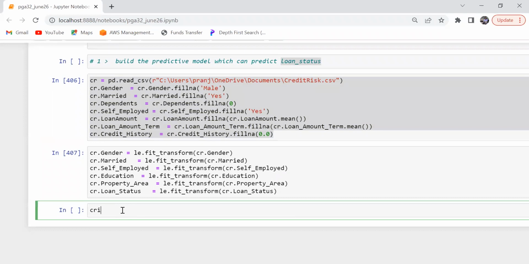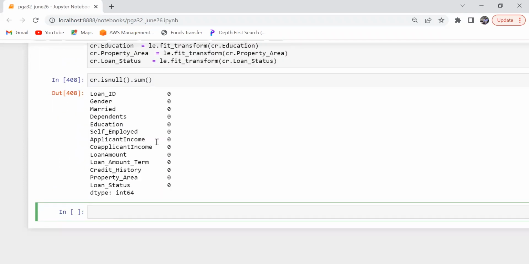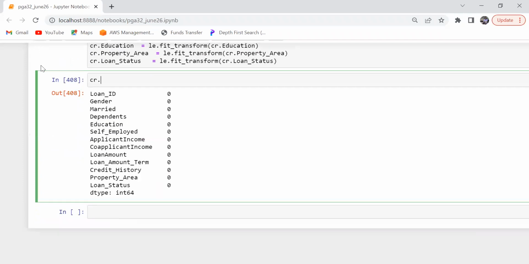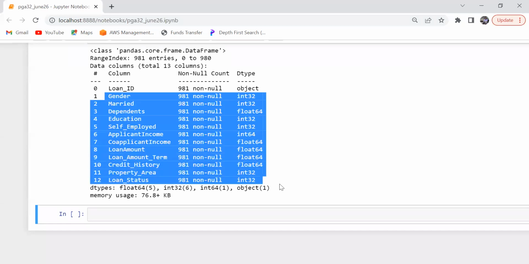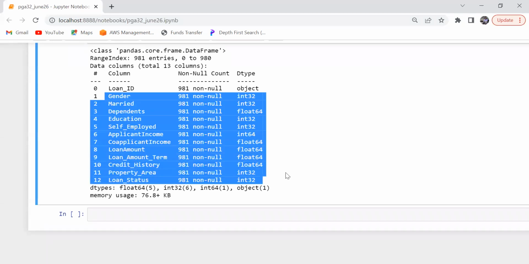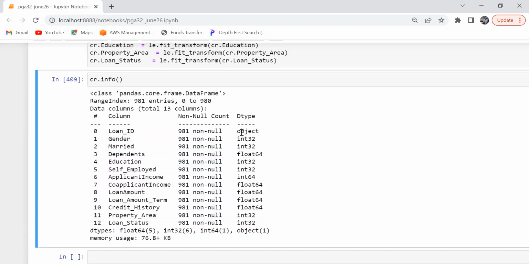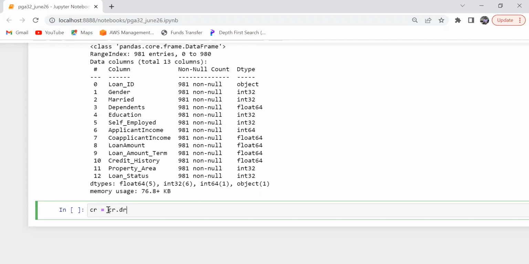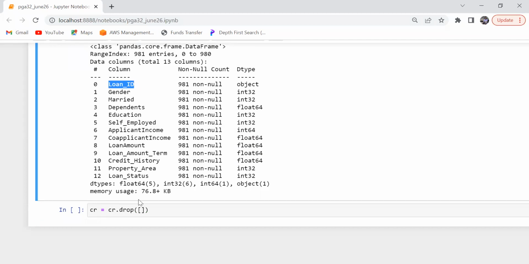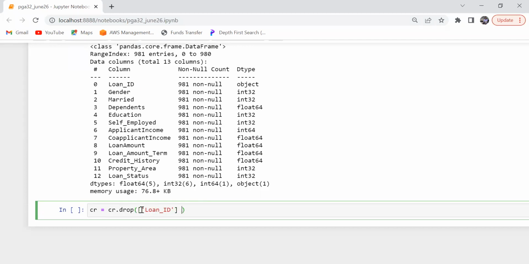CR dot isnull, just to check whether any nulls are there or not. So I don't see any nulls. And let me say CR dot info. So everything is either integer or float, and there is one column of object type. So let's get rid of that column. CR is equal to CR dot drop, and I'll say loan ID, comma axis equals 1.